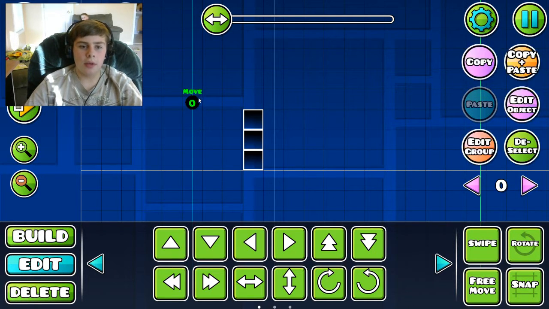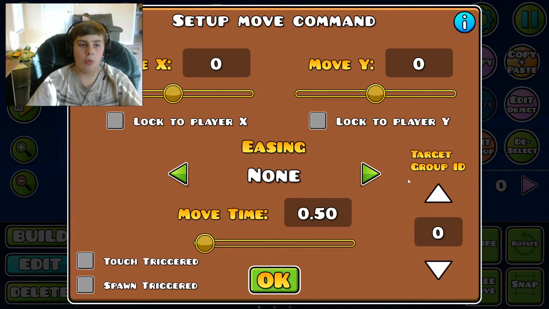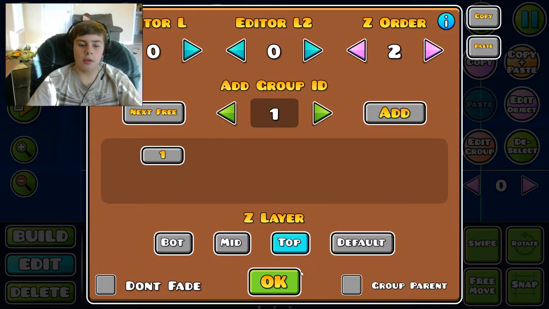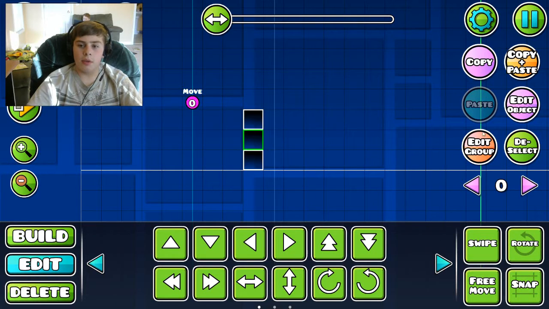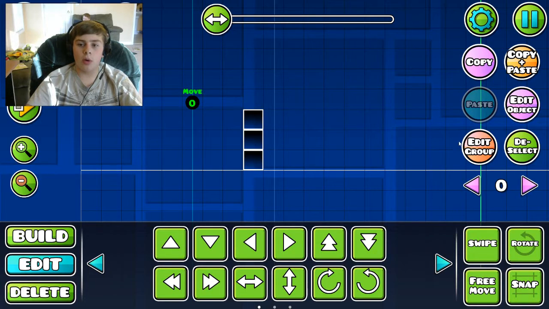So the first thing I'm going to show you is, before you can do anything with the move triggers, you're going to have to know what you want to move. So we want to move this. So we put it in group 1. Down here in the bottom right hand corner, we have a target group ID. Basically, if we go in here, we see add group ID. So these are all in group 1.